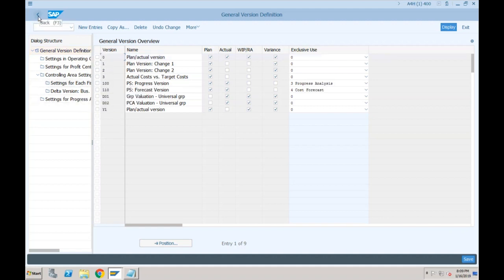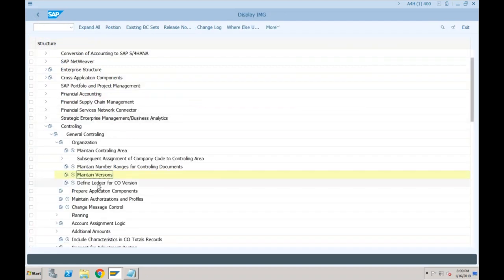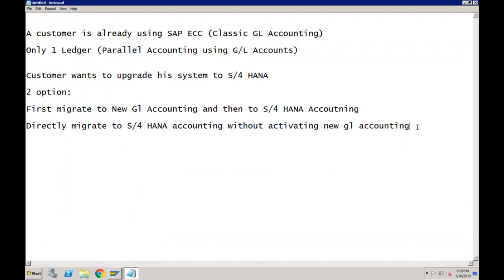Let's come out. Now this is something that you will not find in SAP ECC. Define ledger for CO version. Okay, define ledger for CO version. Let me give you the background of this activity. See, when we were working on SAP ECC, normally when we say primary postings or primary cost element postings, to be very specific. So what do you mean by primary cost element postings? It is when you do any transaction in FI, it flows into CO.